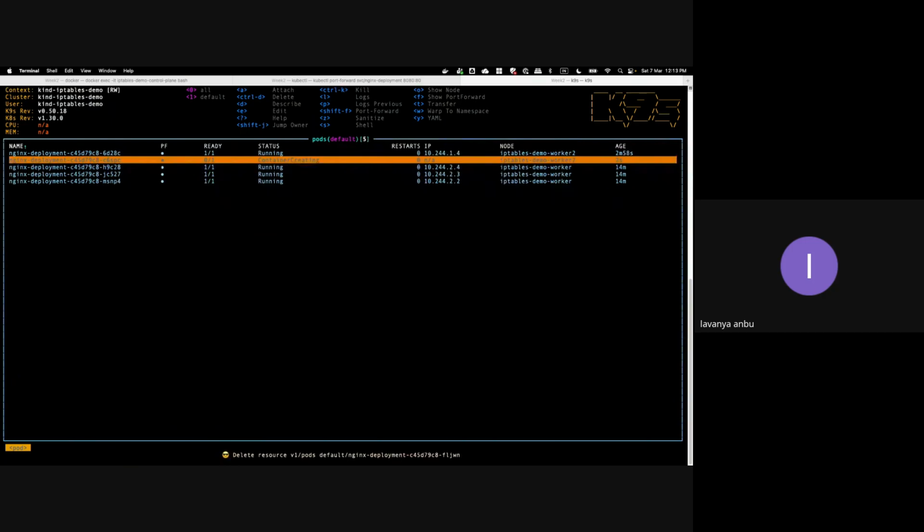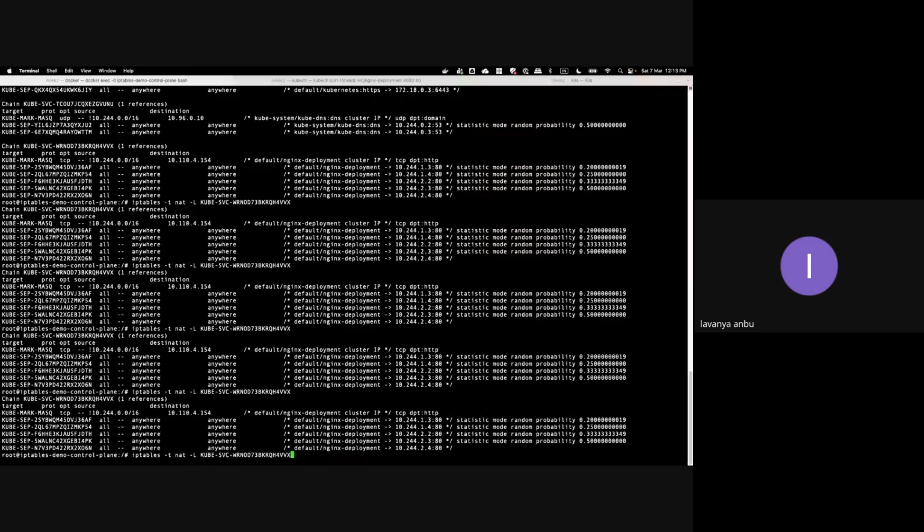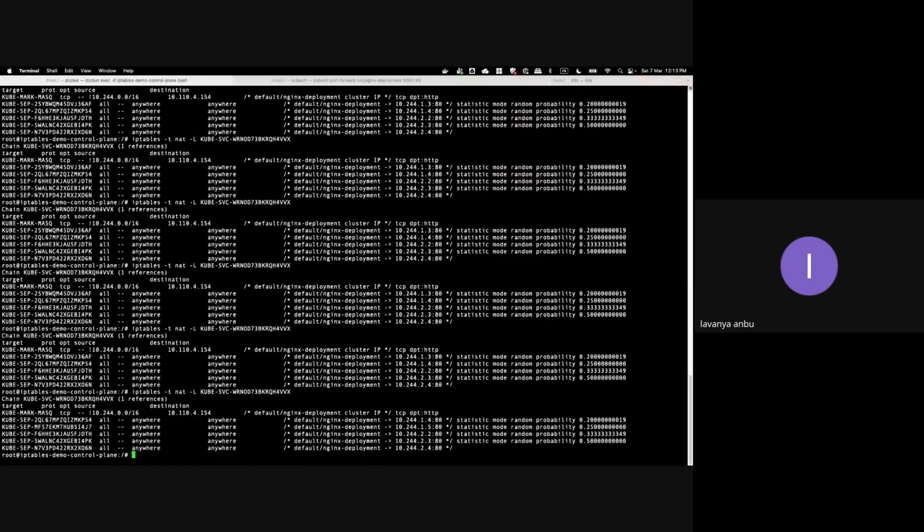So it goes into terminating state and a new pod is assigned. So what's the IP? It is 1.5, right? If I check my IP table, 1.5 is updated. So 1.4 is removed and 1.5 is updated. It happens in a fraction of a second. Can you see that?